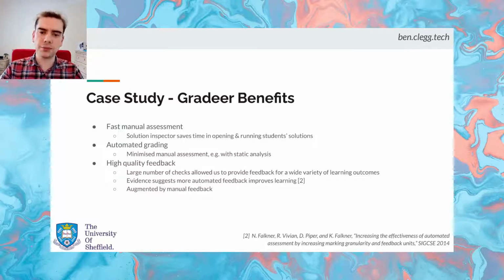Gradia also provides students with high-quality feedback. The large number of checks allows us to provide feedback for a wide variety of learning outcomes. Faulkner et al. have shown that more automated feedback can improve students' learning. This feedback is also augmented by the provision of manual feedback.